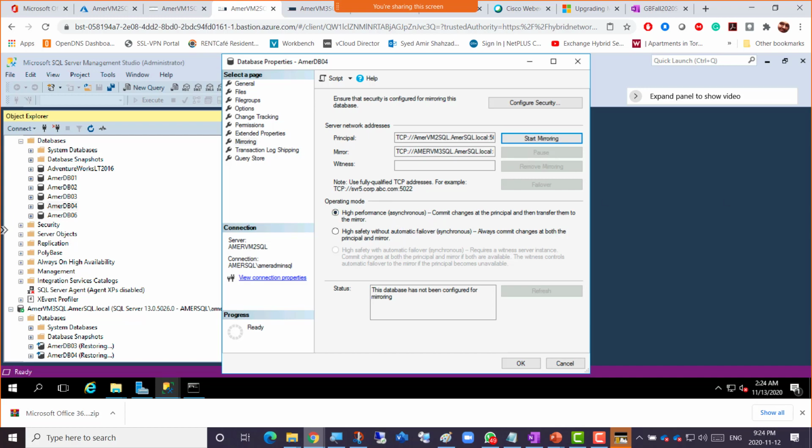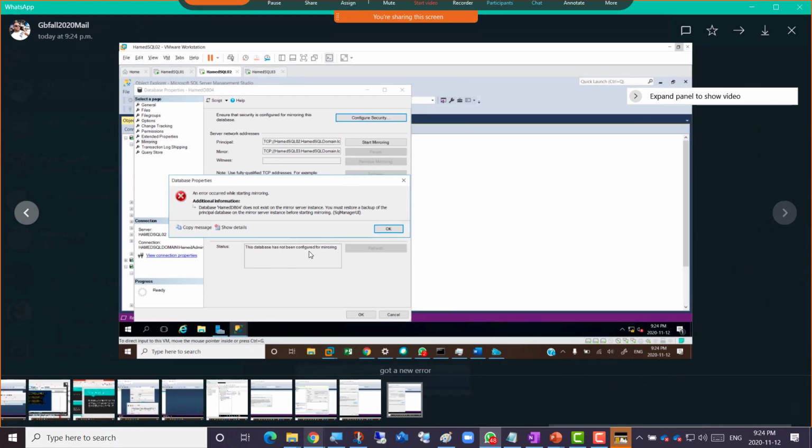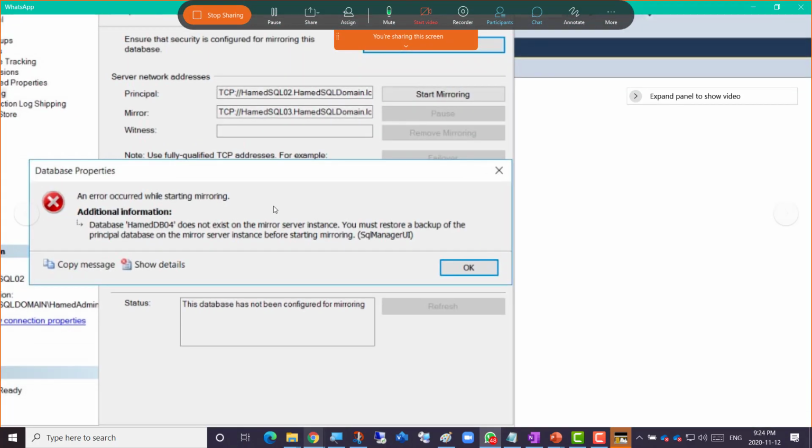Okay, so Hamid is also trying that, and that's pretty cool. So the error he now sees here is: database does not exist on the mirror server instance. You must restore a backup of the principal database on the mirror server instance before starting. So it is saying that it cannot detect the DB04. Again, it could be the communication, that it cannot detect the other one.